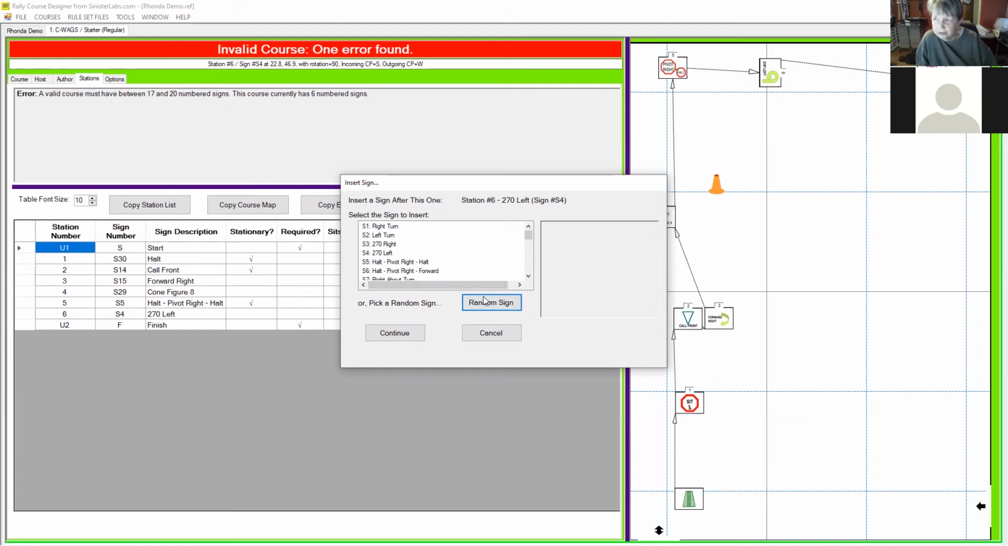And if you're at a loss for what to do next, you can just have it show you a random sign, and it'll suggest one. Sometimes it doesn't make sense for what you want to do, but if you start out with a piece of paper and sketch a path that you want your course to go on, then you can put your corners in and your turns, and then fill up the straight stuff in the middle until you get the number of signs you need. Does that make sense?